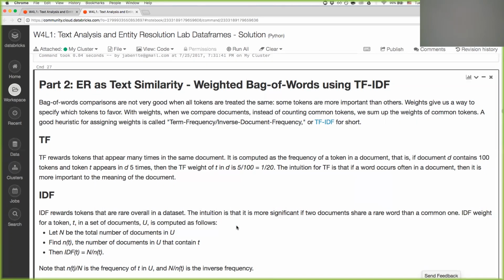All right, so the next session introduces TF-IDF, which is a way of doing text similarity. Any questions related to TF-IDF? All right, no questions, good.